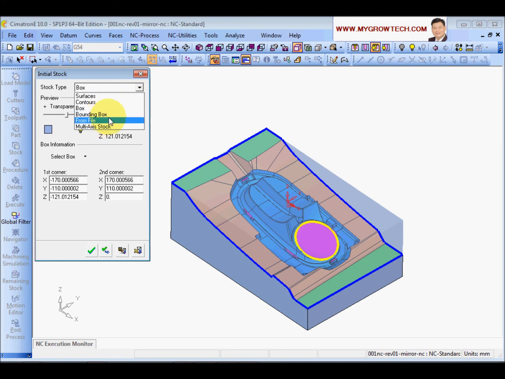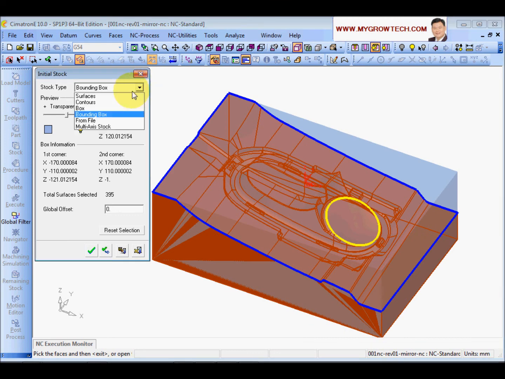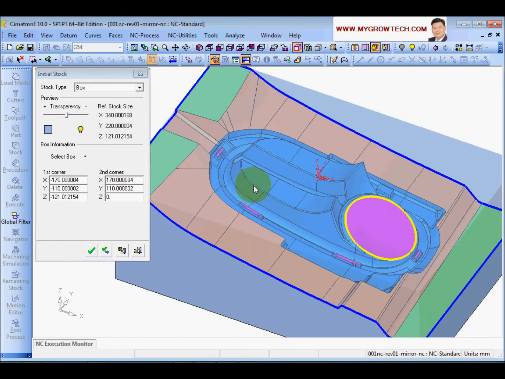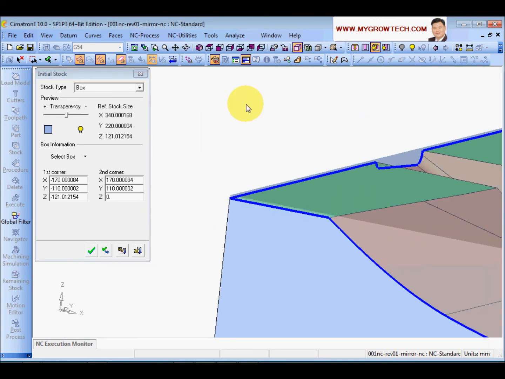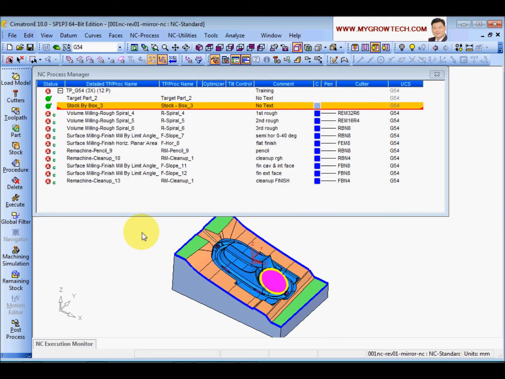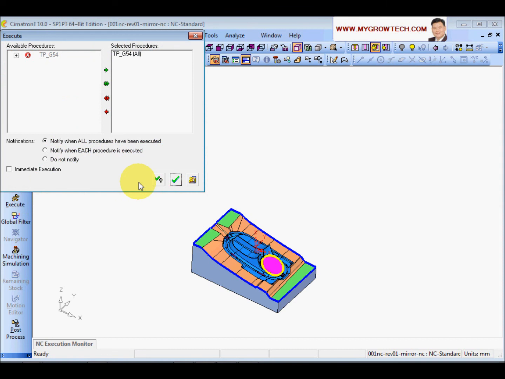So I might need to put a bound box, okay, and then go back to the box and put this one to 0 to create our stock, and okay. So for the rest, since the selection is linked to our standard sets, we do not need to edit the selection anymore. What you need is just select the whole TP and select execute, and then select OK.